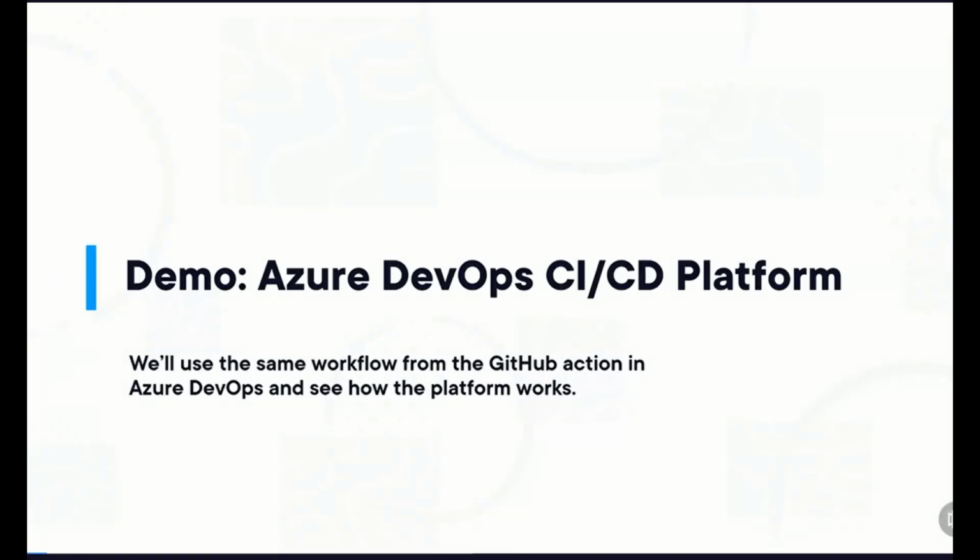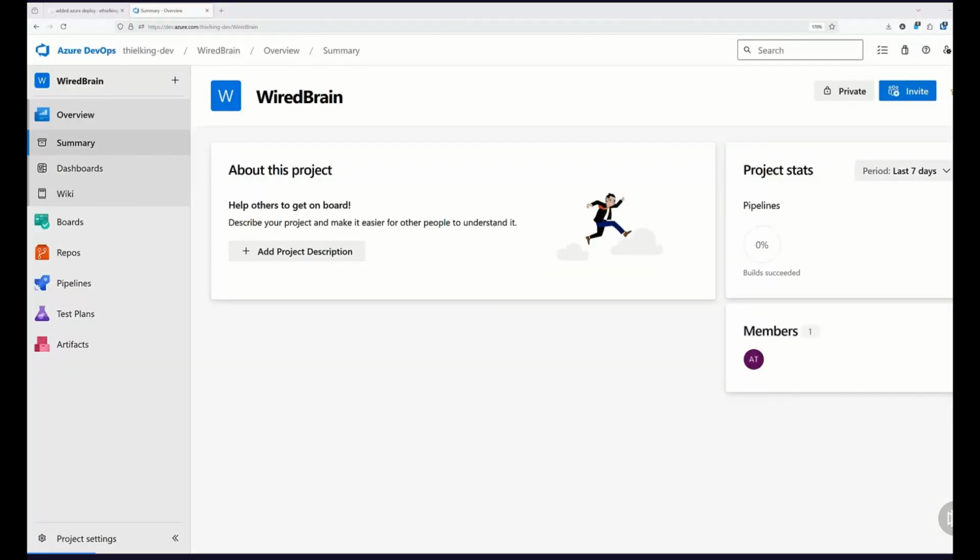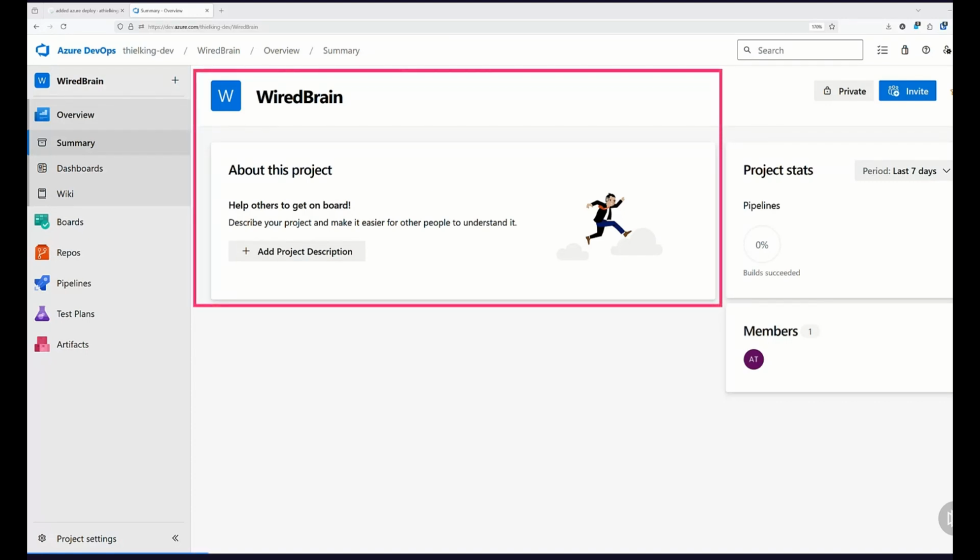Alright, so let's now look at a demo of the Azure DevOps platform and check out some of its features. I'm inside of Azure DevOps and on the Wired Brain project. One of the big differences between GitHub and Azure DevOps as a whole is Azure DevOps is designed more as an enterprise software delivery platform, where there is this concept of projects where different teams can organize their work.